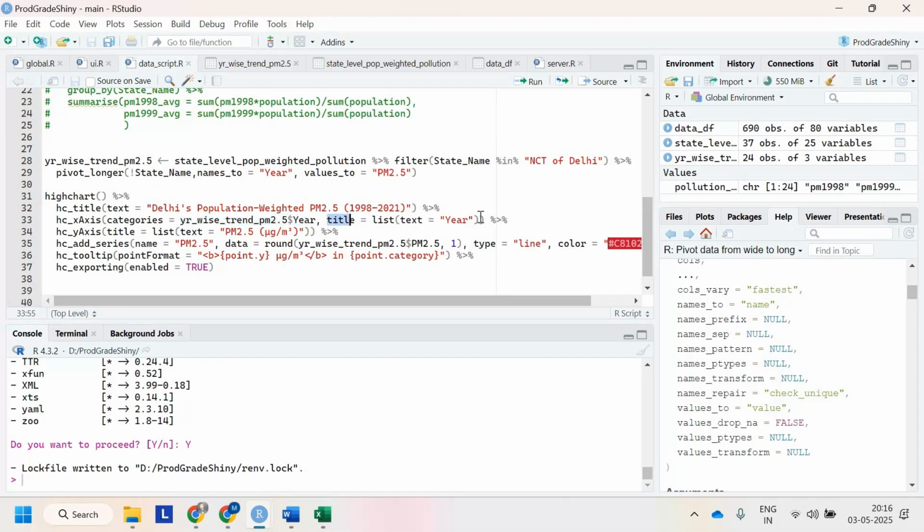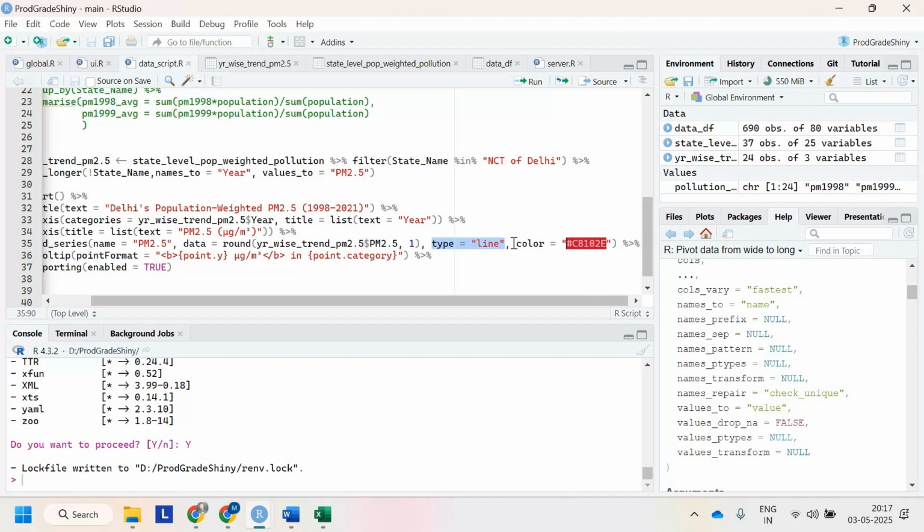You can also provide a title inside this, and then sc_y_axis. So here you can give the name of the y-axis, and we are using sc_add_series. So in this sc_add_series, we have given the name PM 2.5 and the data that we want to show on the y-axis, and what kind of chart we want. Here I have mentioned line. If you want a column chart, then you can also mention column here.